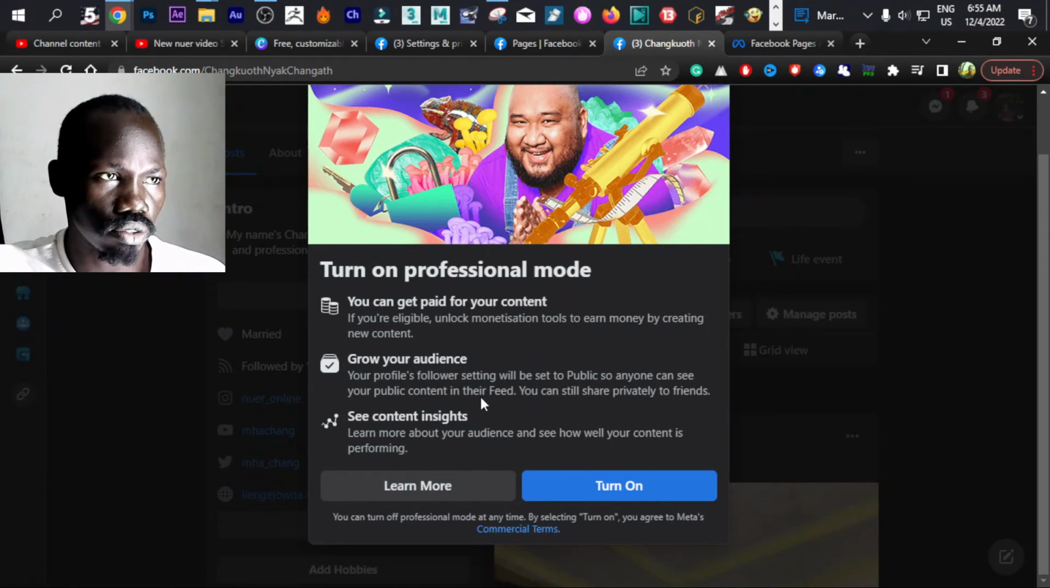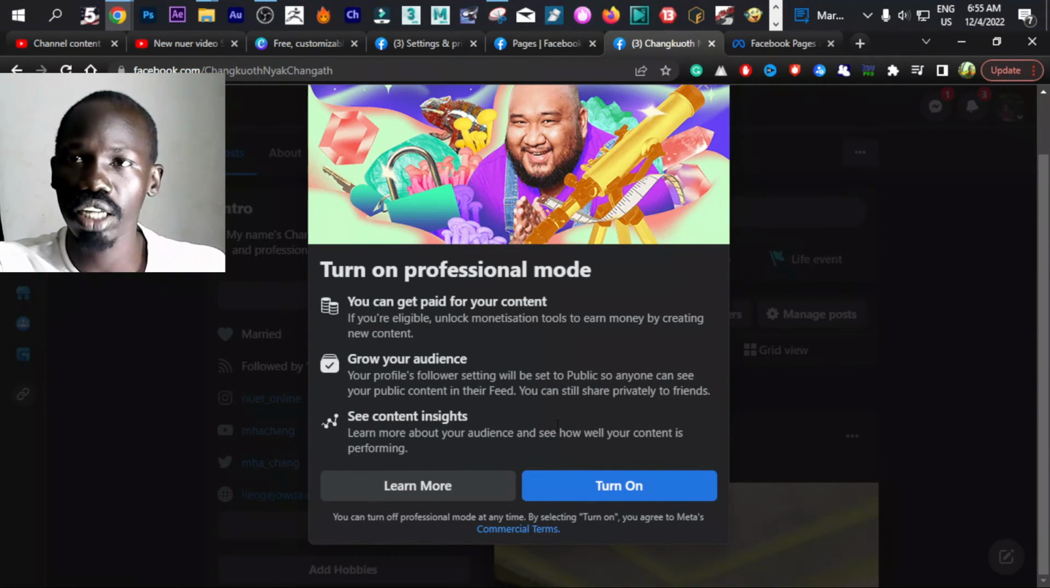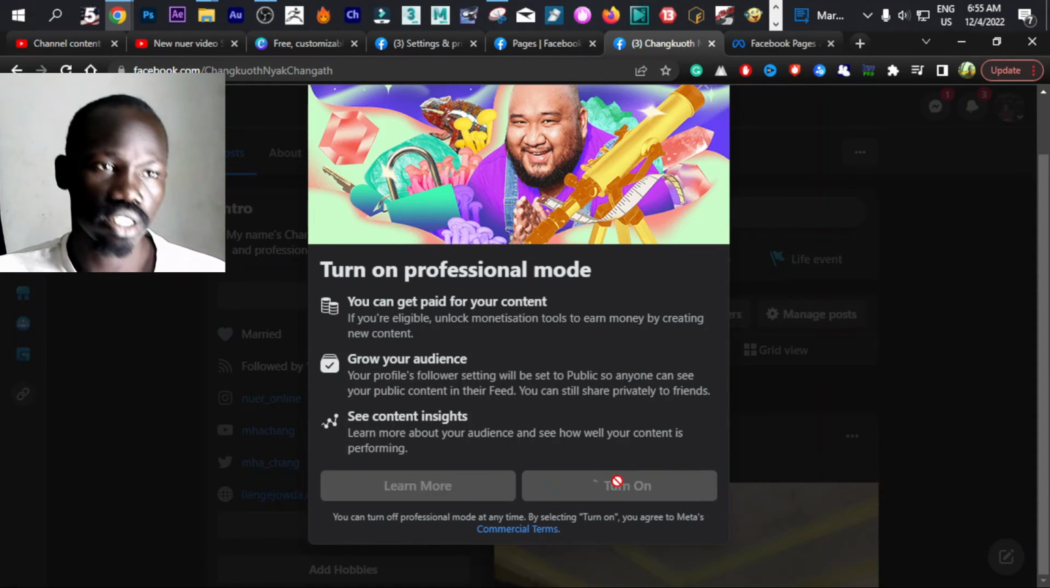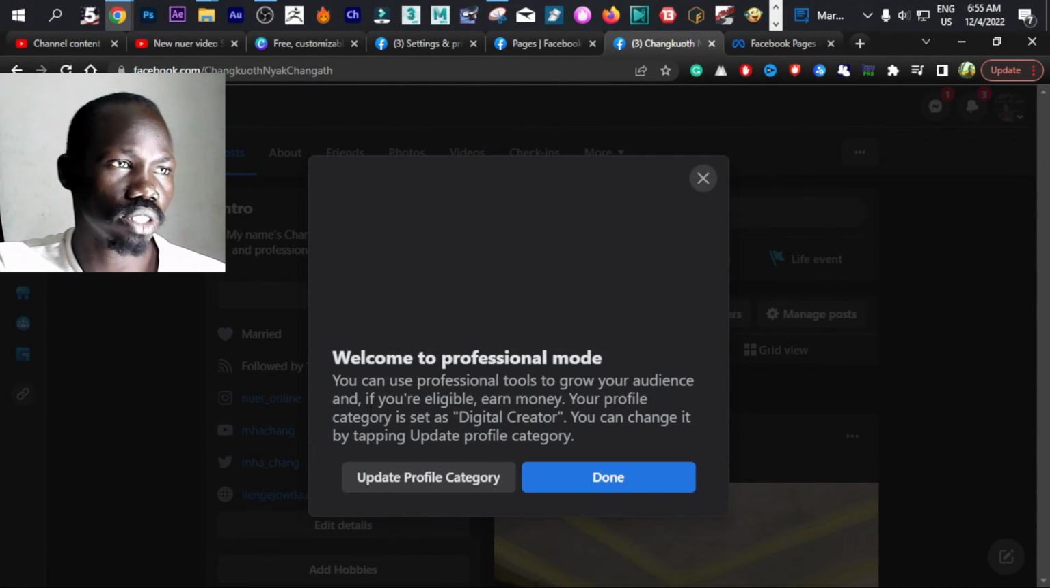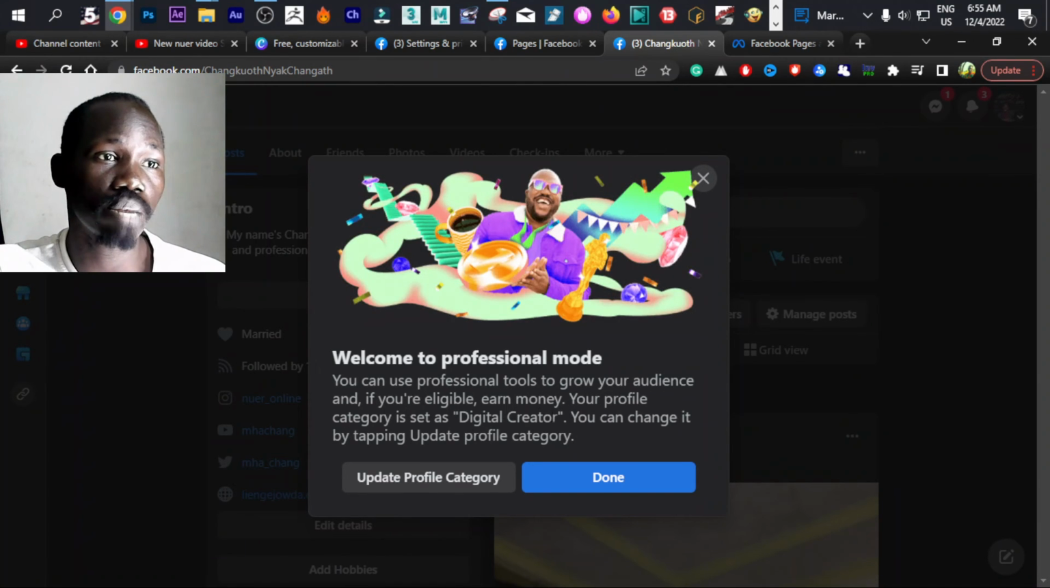So all we gotta do right here, your profile follow setting will be set to public, so anyone can see your public content in their feeds. You can still share privately with friends, see content inside, and learn more about all these things. They will be there. Okay, so now we can simply click Turn on. Let's just wait for a couple of seconds, and then it will open up. Whoa, welcome to professional mode. You can use professional tools to grow your audience, and if you are eligible, earn money. Your profile category is set as digital creator. You can change it by tapping update profile category.